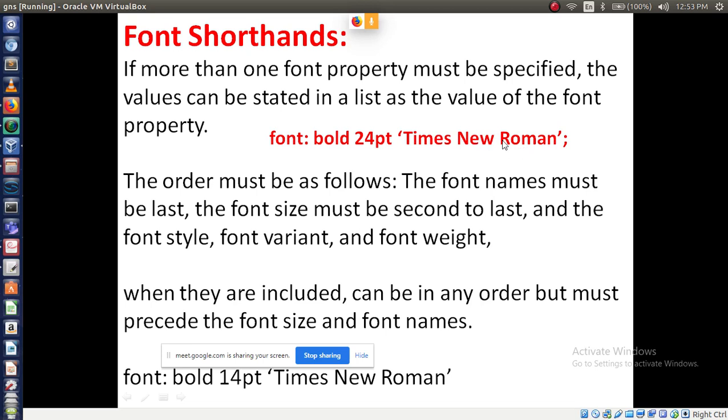This is what? Font name, right? Then second last is what? Size. This is font size. Font size must be second to the last. This one is our last. Second last means in the middle, that is 24 pt. It is what? Font size property.